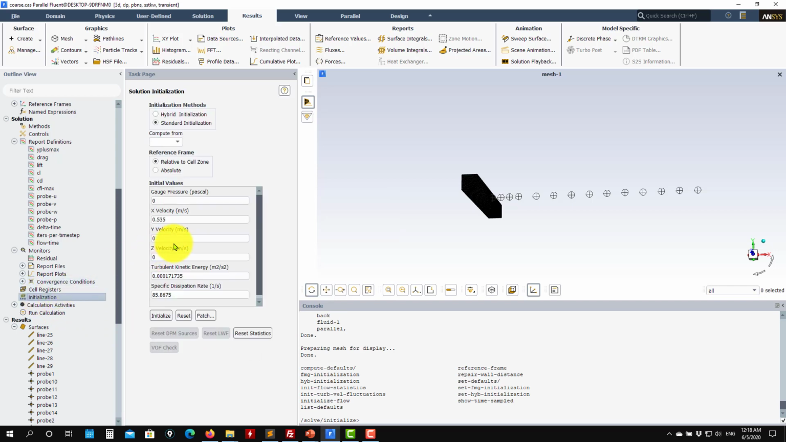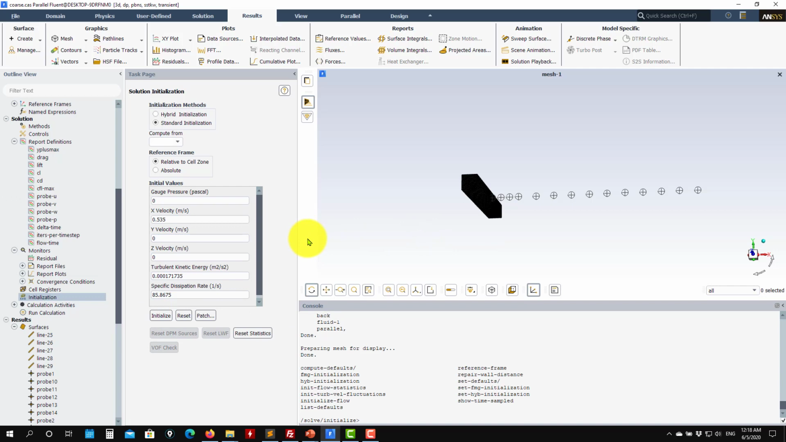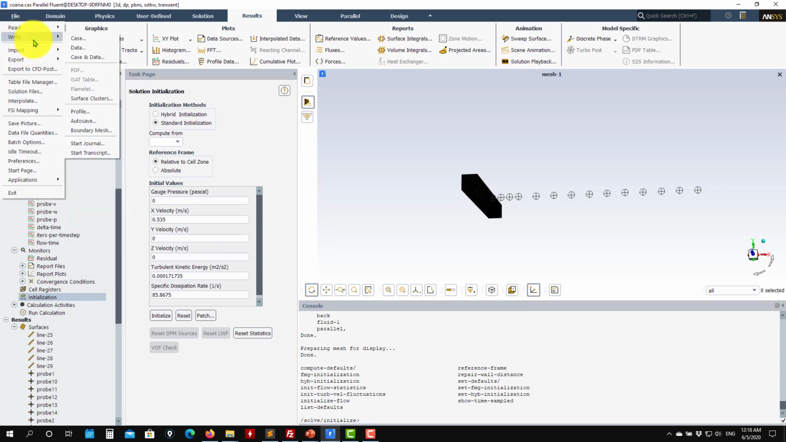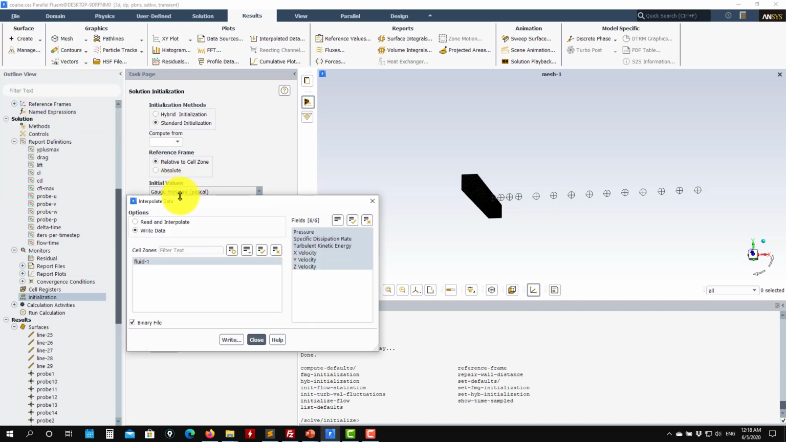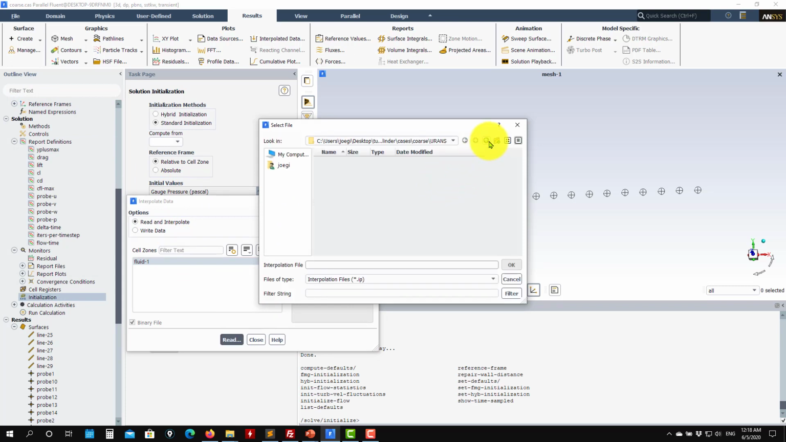We can initialize, okay. So now that we have an initialization, we can run. But remember that we have a solution previously for the steady, so why not use that solution? So let's interpolate that solution. I will go here, interpolate, and read data, and you choose your case. You have one in quart, fine mesh, it's up to you, okay?